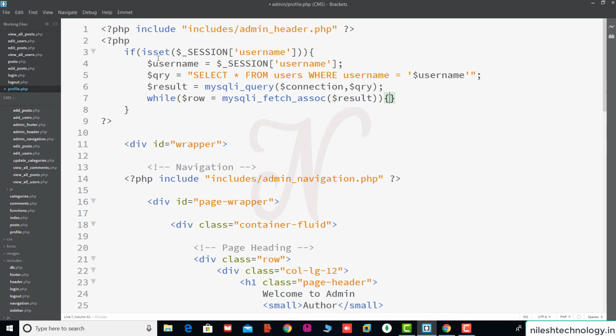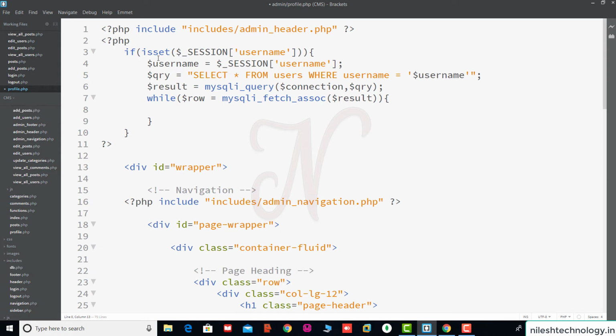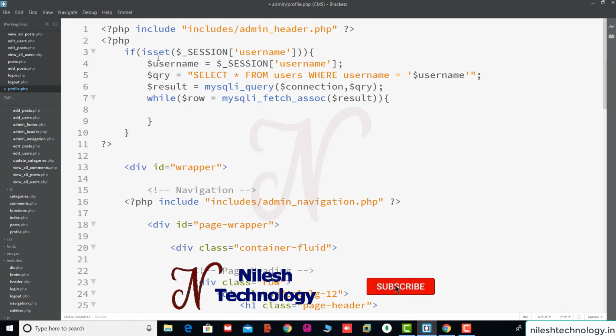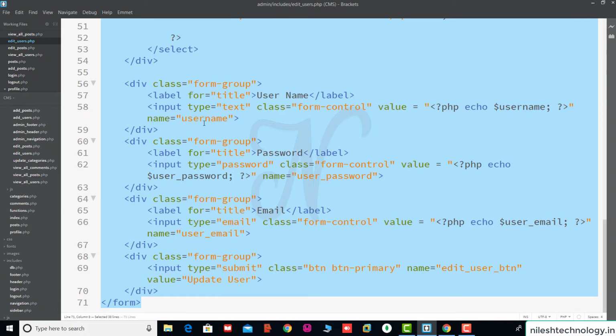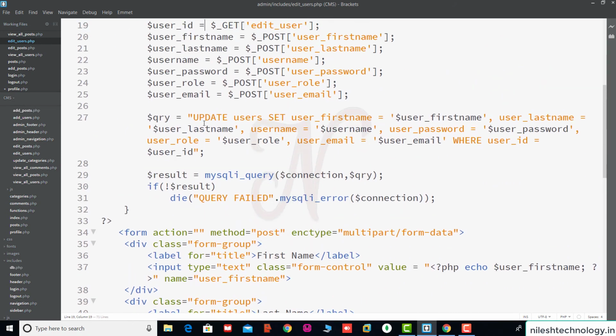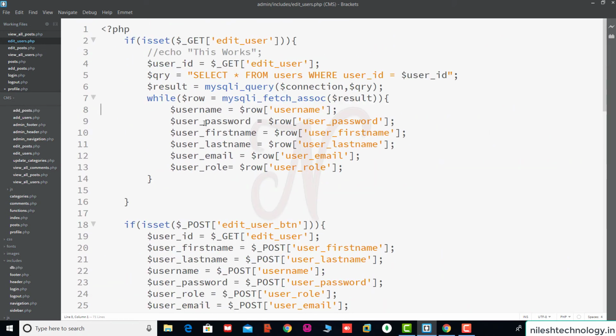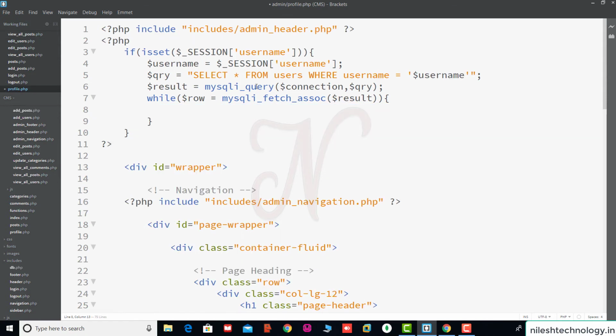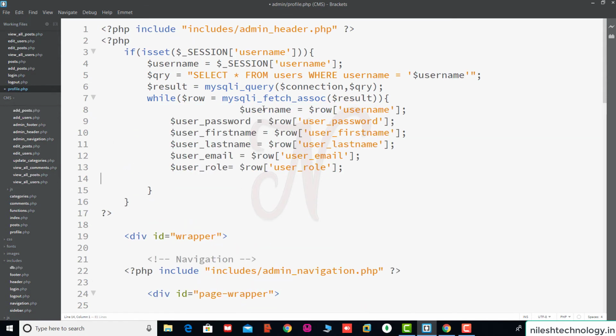Okay, so here we use all the variables. We have already created this code in the edit_users.php file. So going to this edit_user.php file, we copy all the variables of this select query. Again going to the profile.php file, we replace all of these variables here.